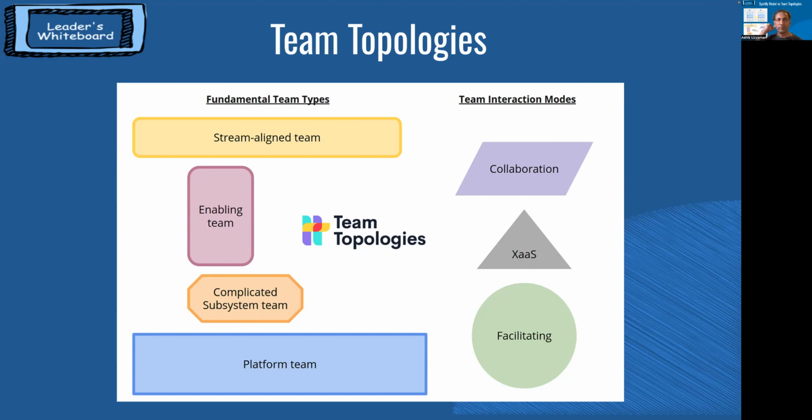So that's one. So that's an easy one. We all understand. Some companies call them business application development team or application development team and so on. And then there is a second type called enabling team. Enabling teams are teams that are assembled together for a temporary period of time with a particular goal in mind.